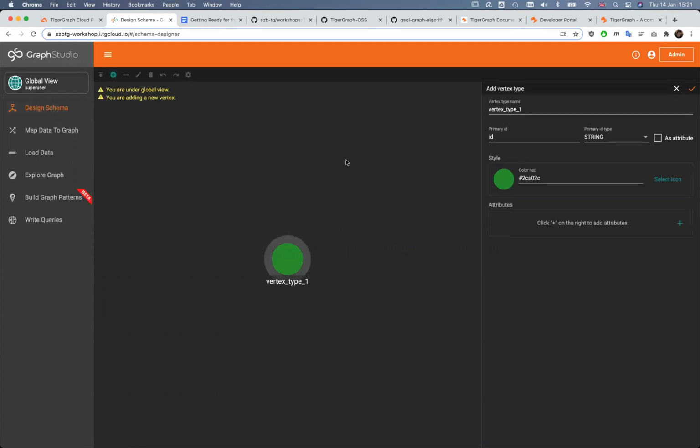You need to specify a few things for a vertex. First of all, a name, obviously, for the type, which must be unique within vertices and edges. Then you need to specify the primary ID, which has the same function as the primary key in relational databases. It's the value uniquely identifying a single vertex instance. And it could be called anything, but it's quite typical to use simply ID or the vertex type name combined with ID, for example, person ID. And you also need to select one of these available data types for the primary ID.